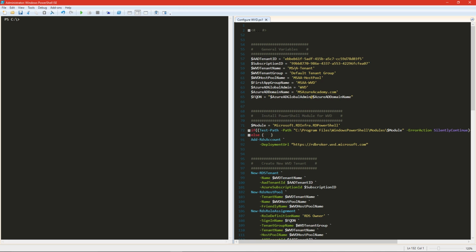Now, the items that you're going to need are your Azure Active Directory tenant ID, which we pulled from the portal a minute ago, your Azure subscription ID, and the name that you want for your tenant. This one, do not change. This is the default tenant group. We need this for our very first group, so leave that one alone. And then we have the host pool, call the host pool whatever you like, the name of the application group that we're going to create, and then we need our account that's going to have the permissions to execute all this. And then I'm just bringing that together into a new variable.